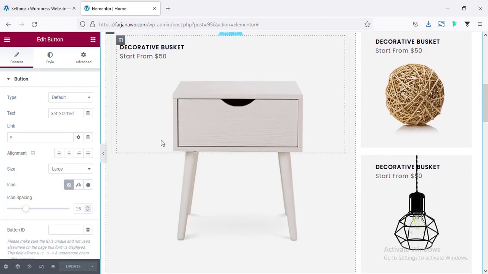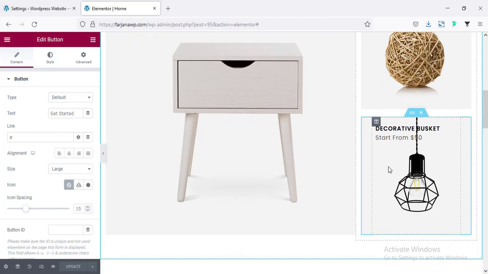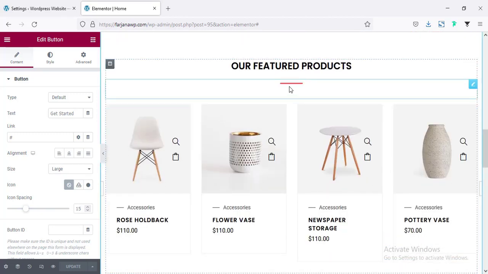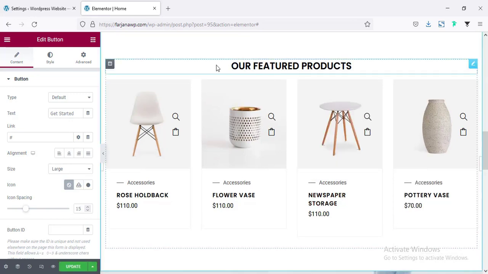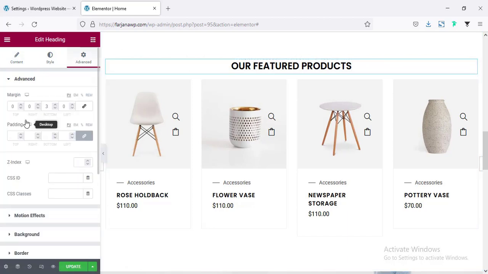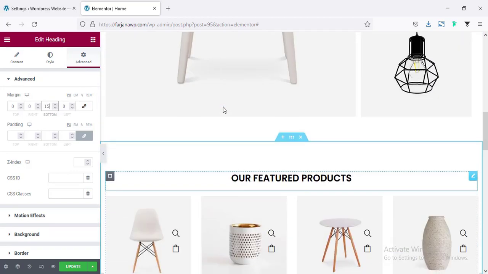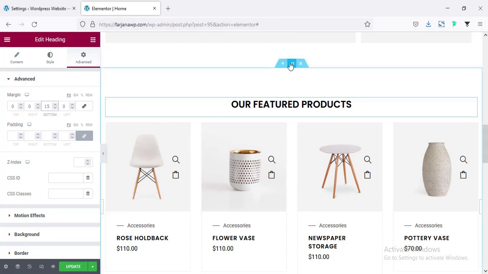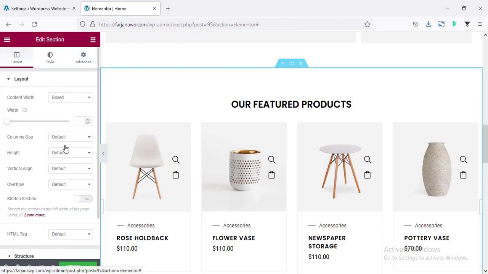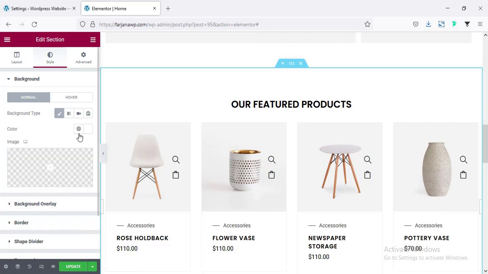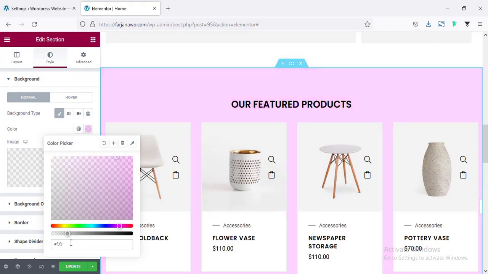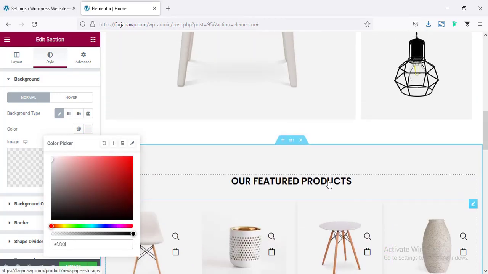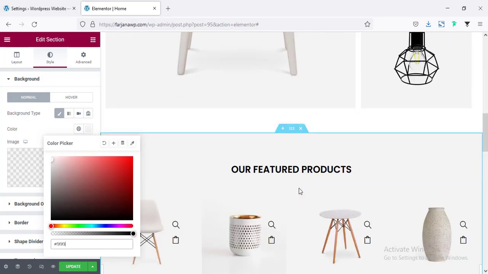And now if I scroll down, this section is okay, we can keep it like this. And then for this section, I think we can remove this line, and here we can add some spacing after this text. So going to advanced, and margin bottom, we can increase it. And for this area we can change the background. I'm going to edit section, style tab, and background type, changing this color, the same color as our top area, F3F3F3.